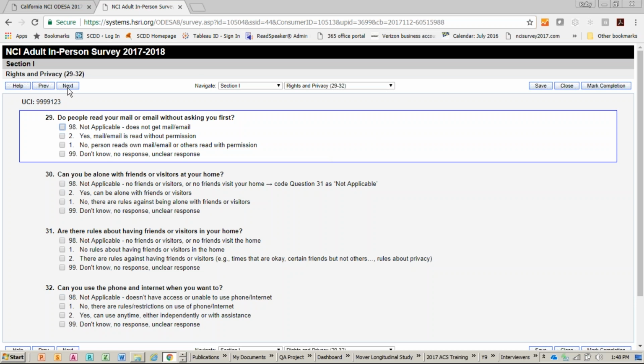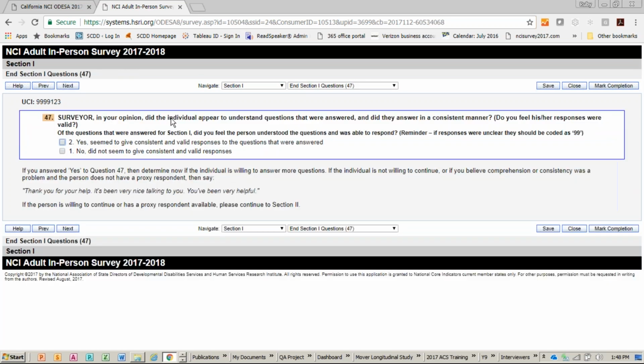So let's say you've completed everything and you're not quite ready to submit it to the QAC for approval yet. You can go ahead and save it without marking this for completion. You can do so by hitting the Save button to the right here on the upper right.